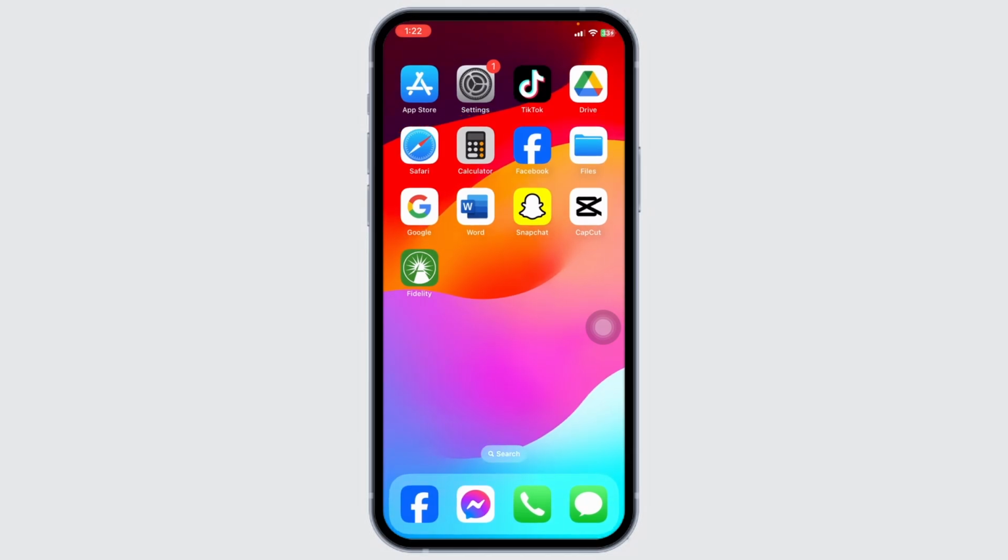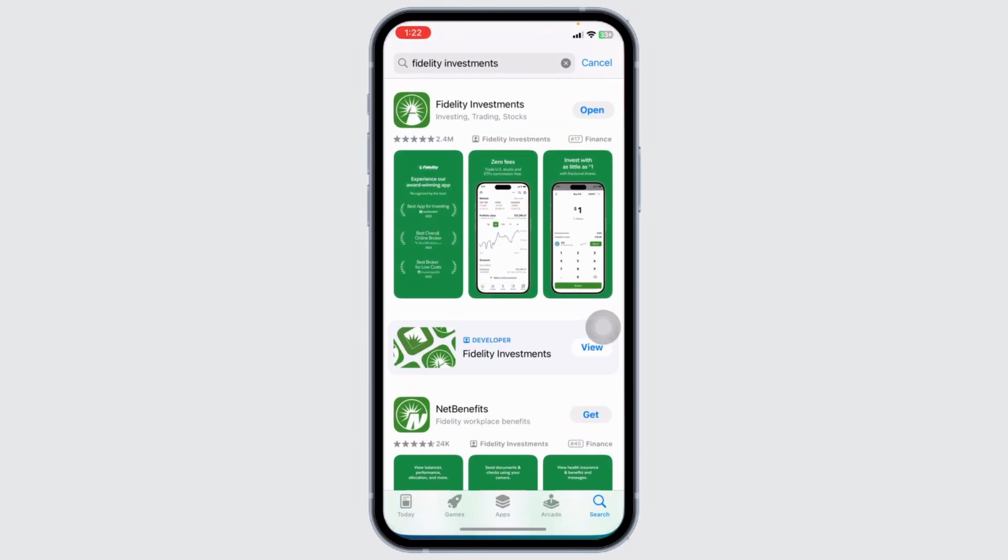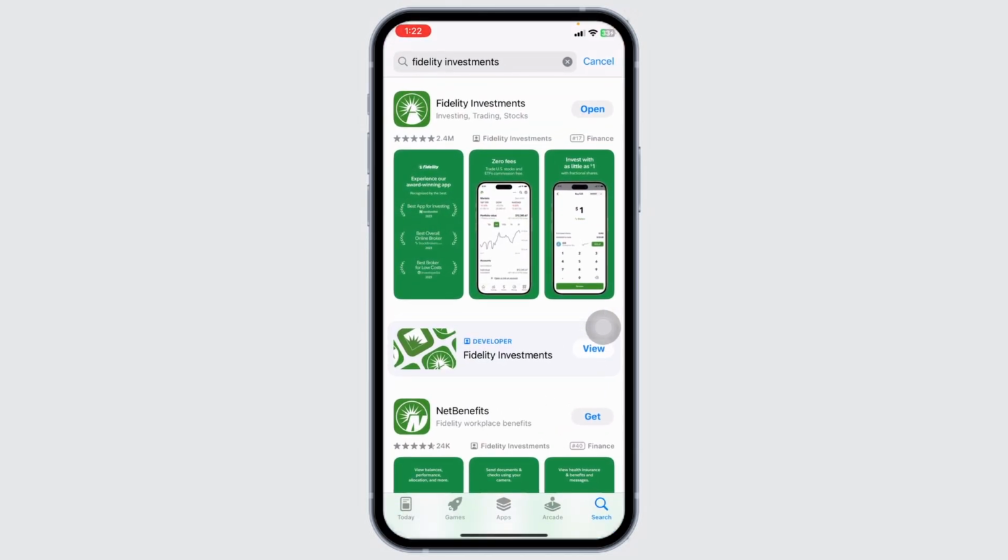Likewise, you can update the app to its latest version. For that, launch your App Store, search for the app Fidelity Investments. After the app appears, at the right corner of it, you're going to see the option of Open or Update. If you find the option of Update over here, just click on it and update the app to its latest version. Then you can check whether your problem has been solved or not.